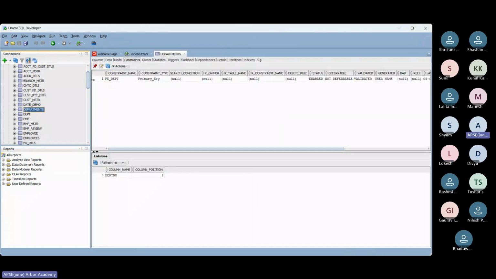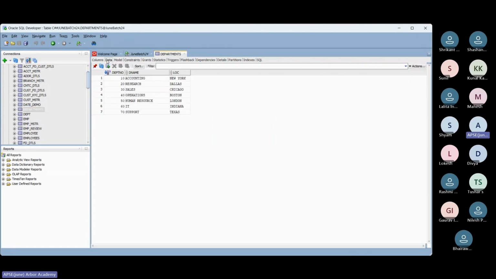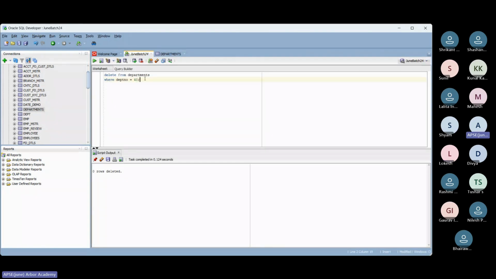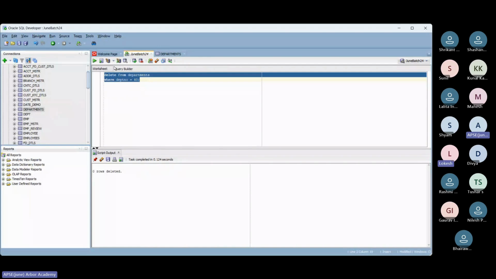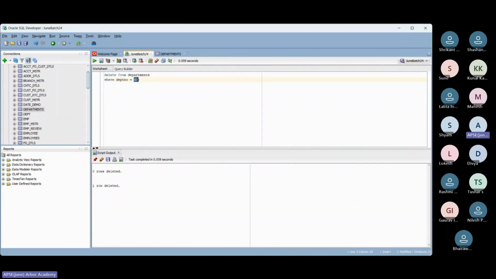So can we go to the departments? Let's see the data. Here we have 40. So will it delete this now? So it will show one row deleted. That is what you're saying, right, Lokesh? So let's execute this. Very good. What did we get? One row deleted.